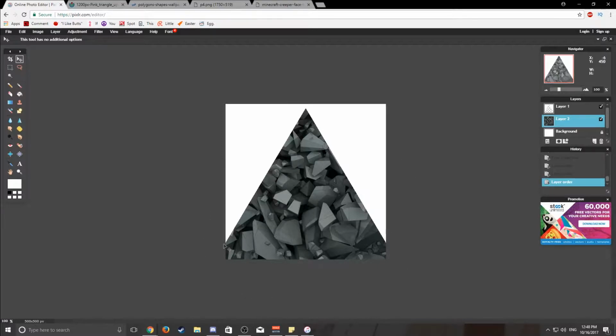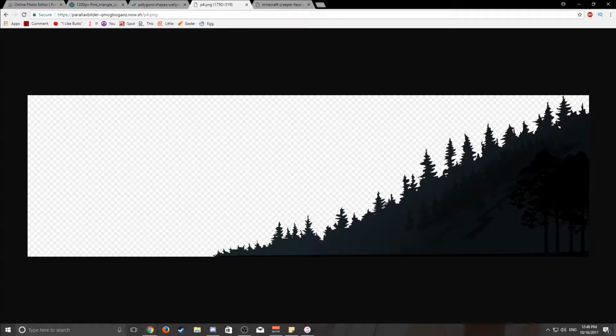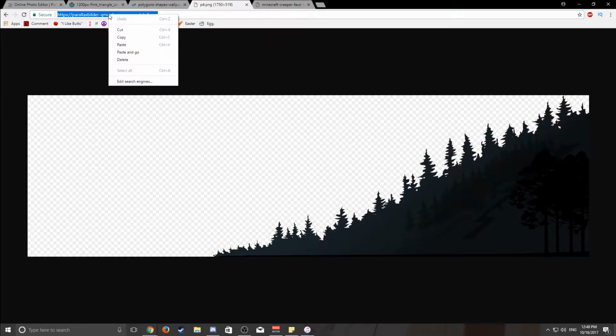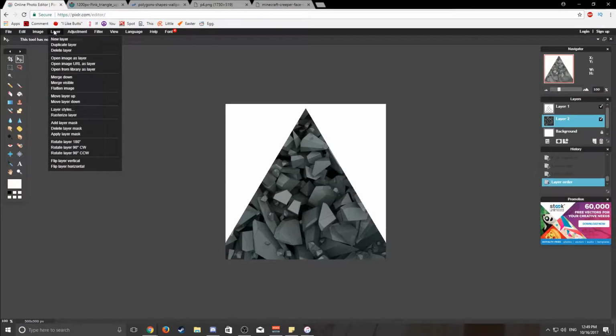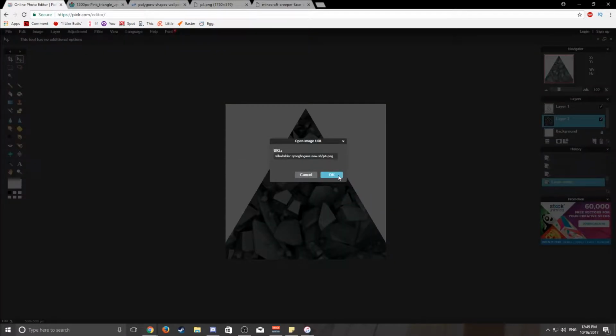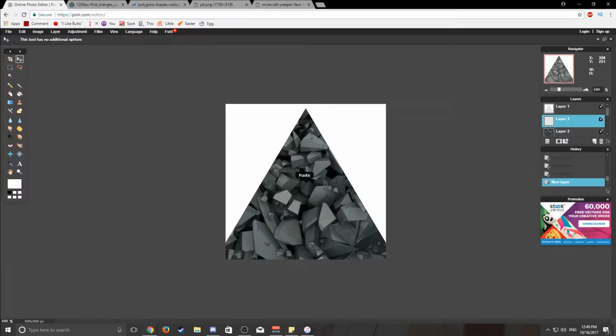So next what we're going to do is create a little bit of an edgy, jagged bit on the bottom here. For the edgy, jagged bit, I've selected this silhouette of a forest. Again, it can be any silhouette, it doesn't matter. Just make sure when you're Googling that it is a transparent image to make your life a whole lot easier. I'm going to grab this, copy. We're going to go to Layer, open Image URL as Layer and paste it in as usual.